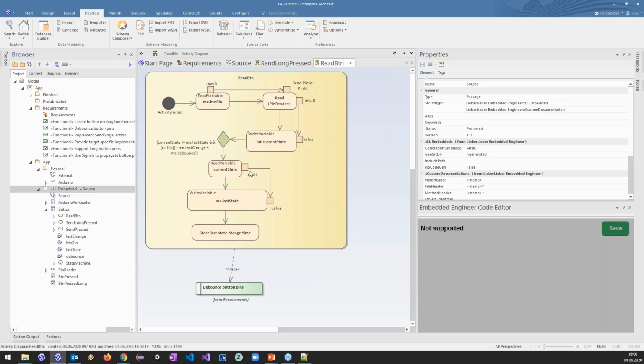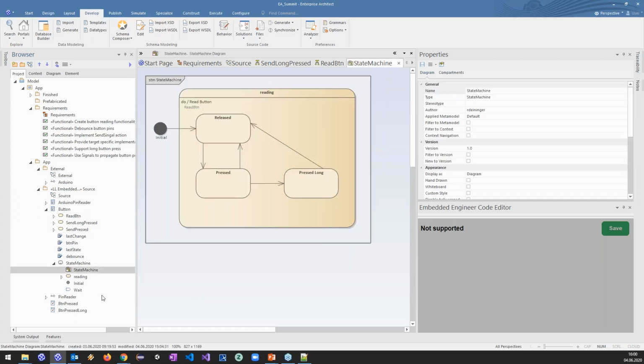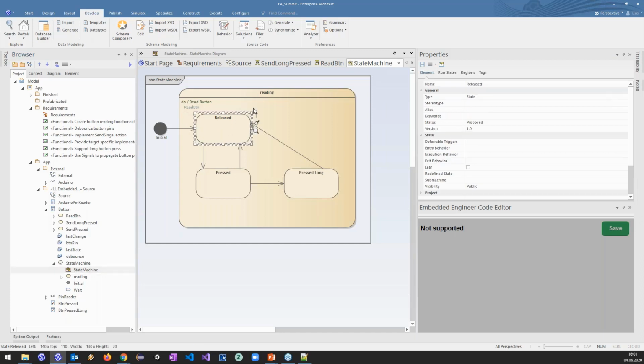So we created an activity. We updated an activity. So I showed you how to use behavioral code with functions. And now I'll show you how to do it with state machines. We'll simply go inside our state machine. Again, I have some prefabricated stuff in here where we have a do action. In this do action, this is reading all the time. So as soon as we start the state machine, we are in this reading state and in this release state, of course. And during the do, we simply call this read button function down here.